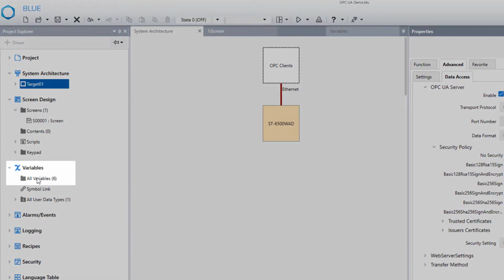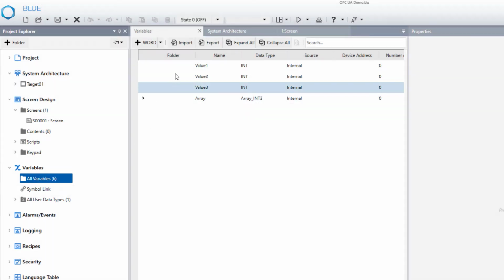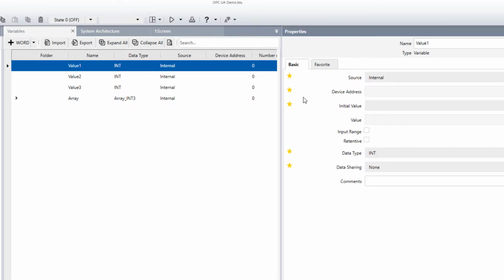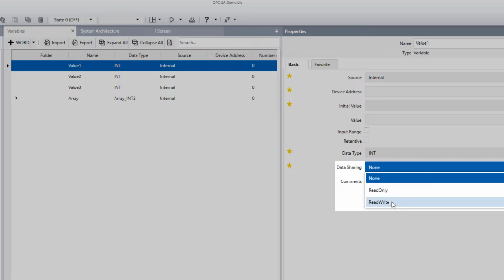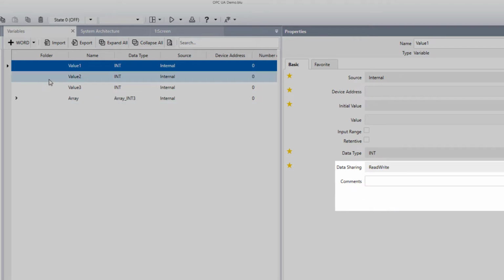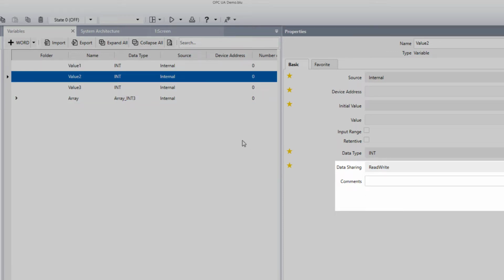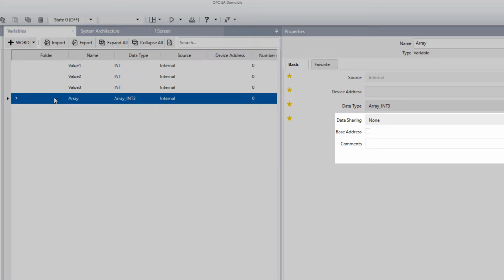Next, open the variables settings. The variables registered in the numeric displays are shown. Select each variable, and then select Read-Write for data sharing. When data sharing is set to read-only or read-write, the variables can communicate with the UA client. Read-Write setting enables the UA client to update the variable remotely.